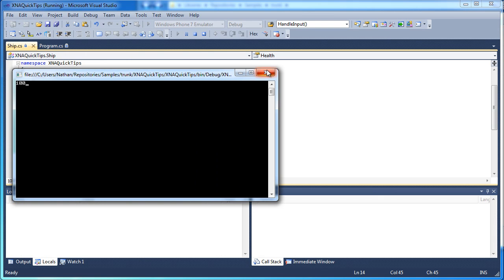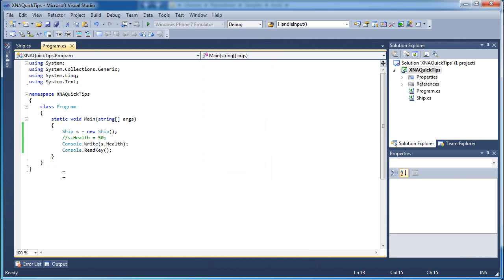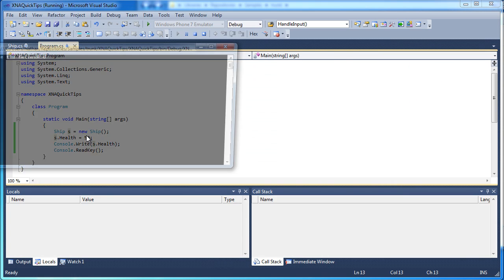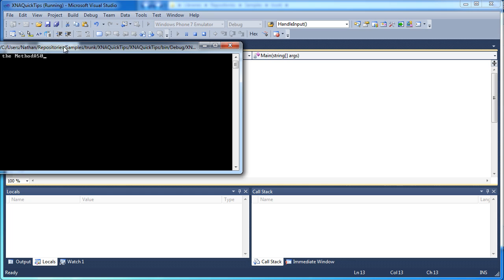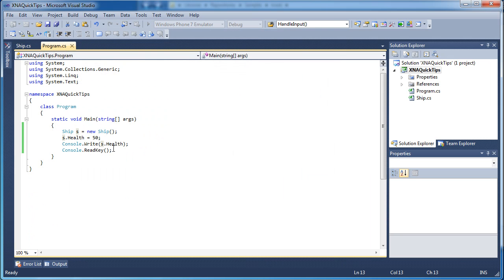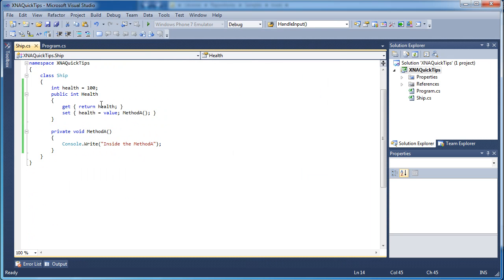Alright, so now that did not display because we did not set it. Now if we uncomment that line, we see we are inside method A and it says 50. So you can call methods inside the getter and setter. You can do anything you want just as long as it's in the brackets. When you set it, if you want to get to the value, you use this value keyword.